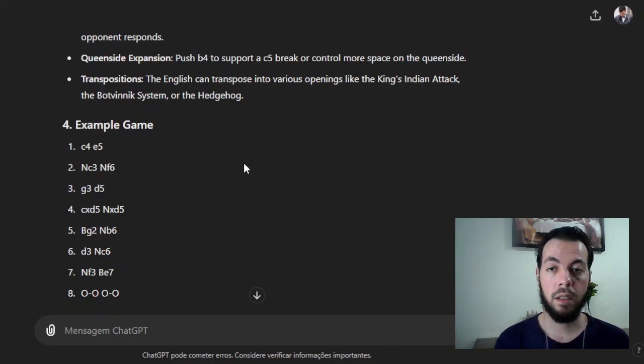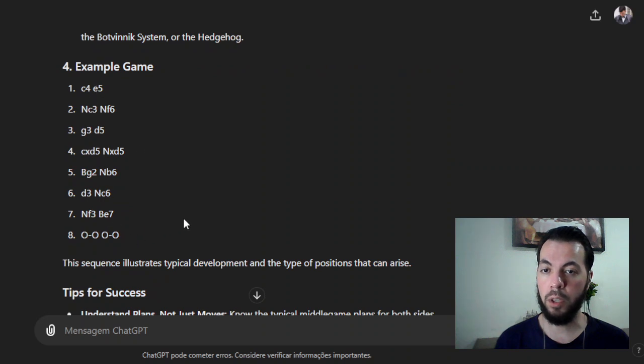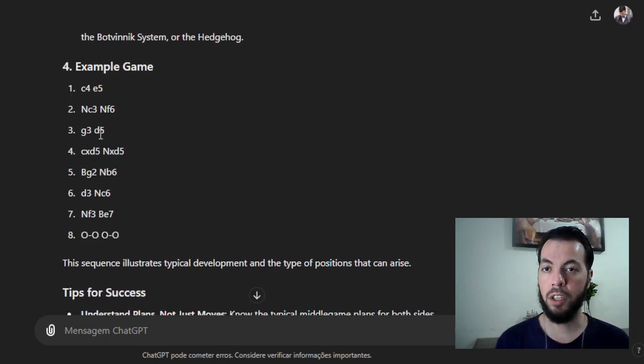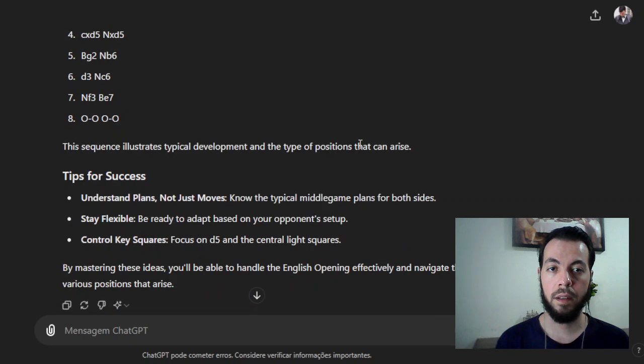Interesting. So there's an example game they put here, which is the symmetrical... no, this is the reversed Sicilian variation: c4, e5, knight c3, c6, knight f3, g3 to fianchetto, takes. Yeah, that looks interesting.